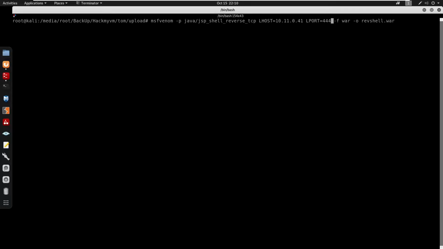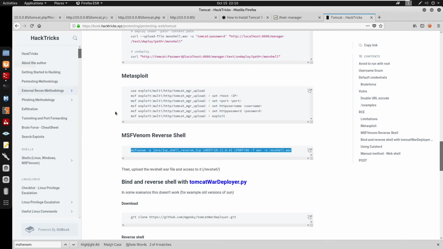We'll set the port to 4444. We'll do 10.0.0.85 for my IP address. And we'll output this to just shell.war, right? So we're going to press enter on this. While that is generating, we'll go to upload.